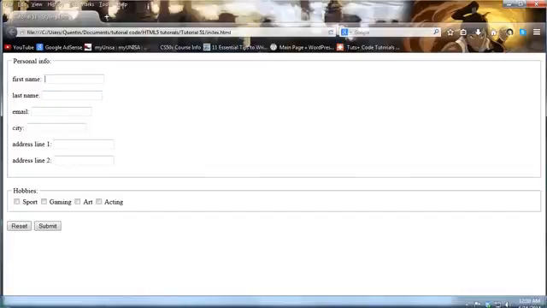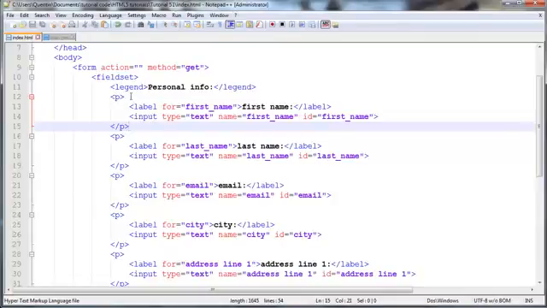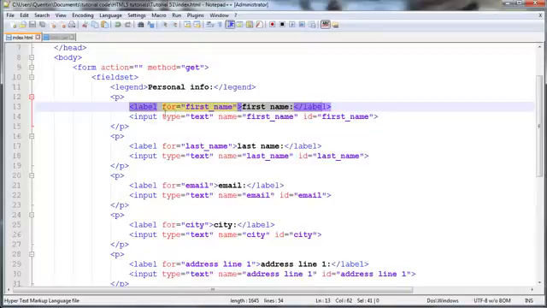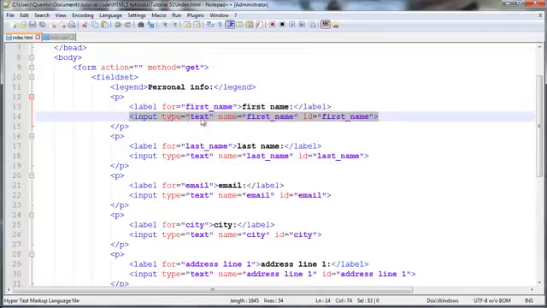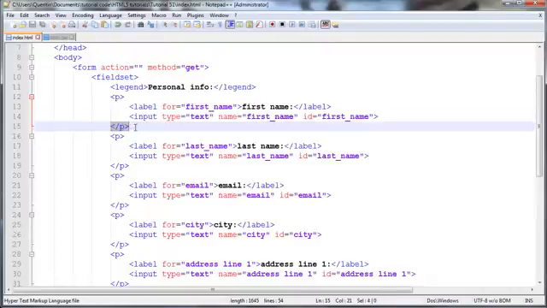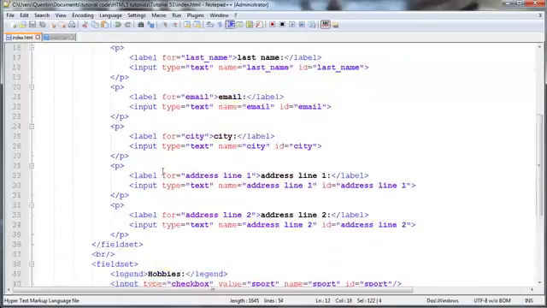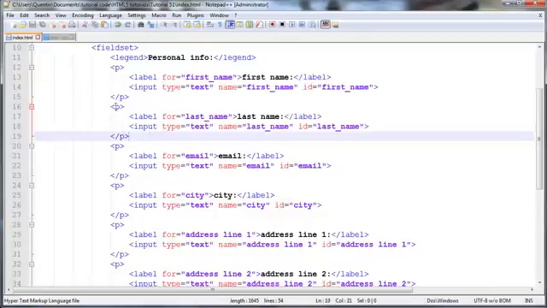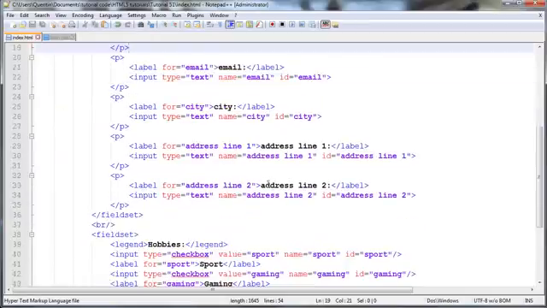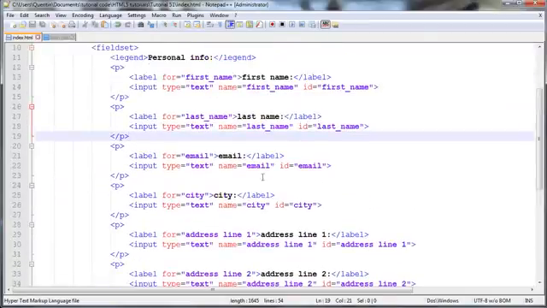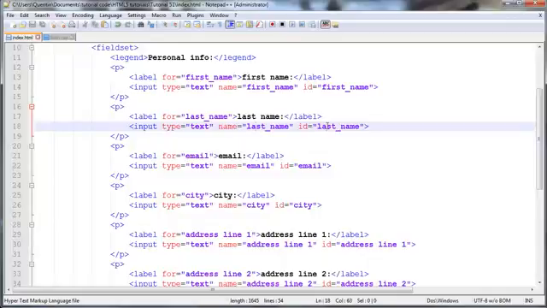Let's go ahead and take a look at this, and you can see I've started a paragraph tag, and then I've had my label for first name. Then I've also put in my input type of text for my first name, and I ended that paragraph off. And basically you can copy that code and paste it down a few times for each of these fields over here. So we've got one for last name, email, city, address line 1 and address line 2. They're pretty much all the same, just with unique names and unique IDs for each one.